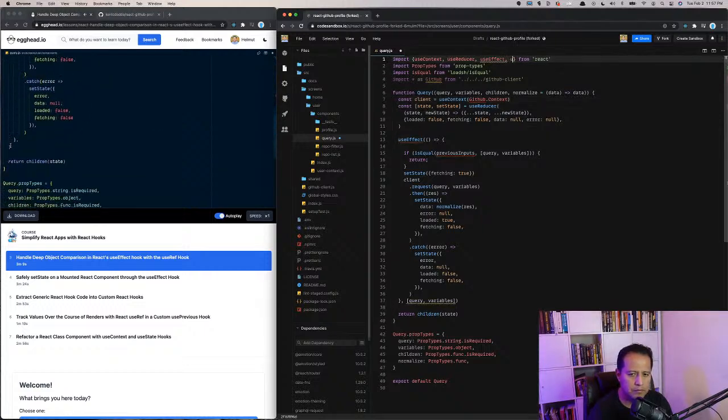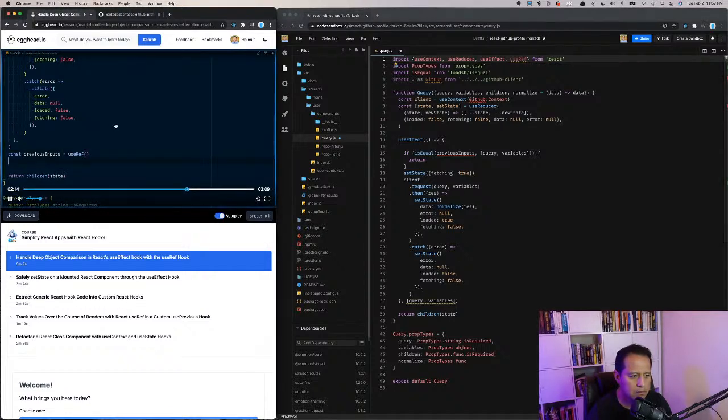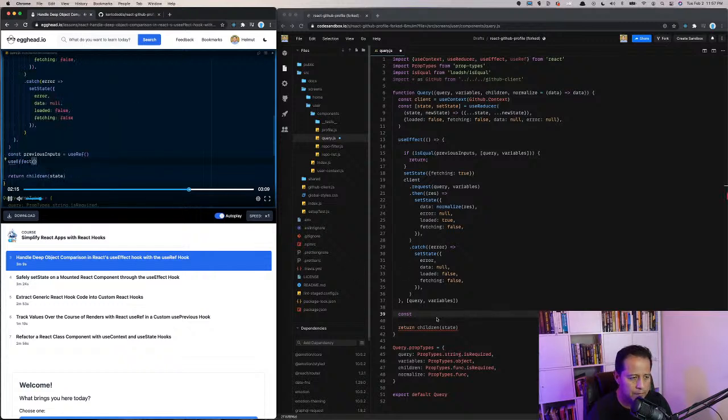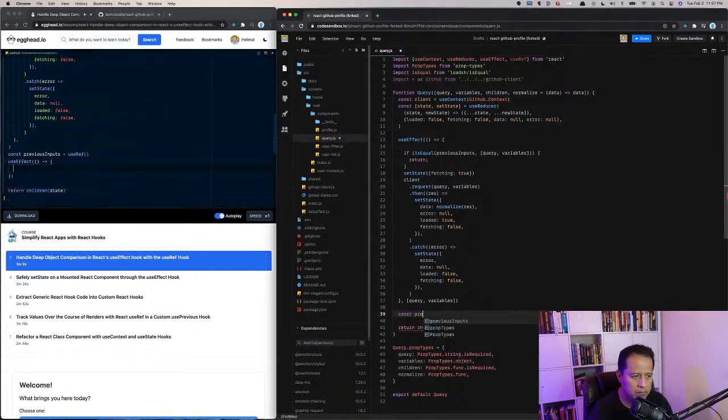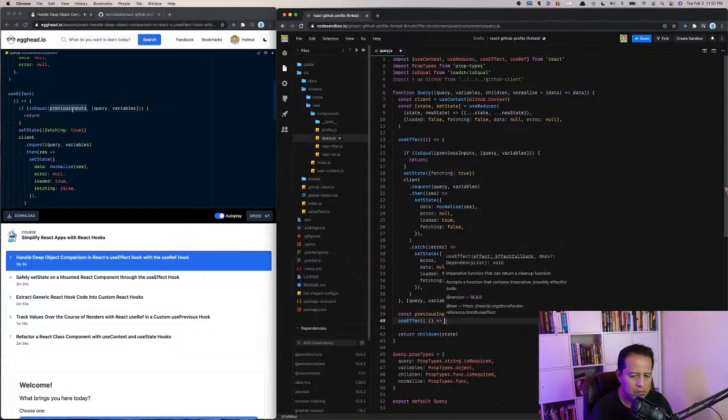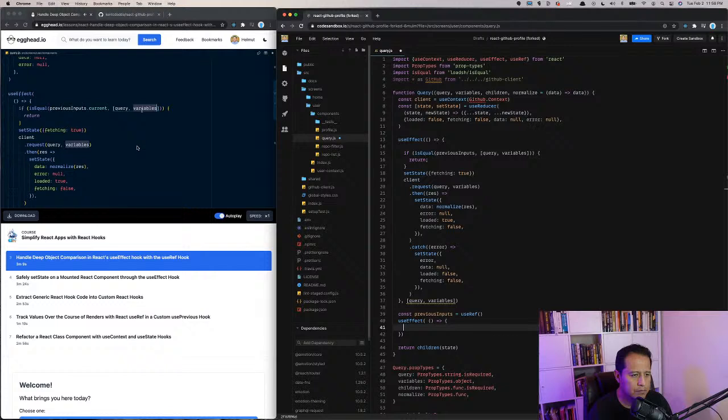Down here below our useEffect, we're going to say const previousInputs equals useRef, and we'll use useEffect. So after every single time our component is rendered, we'll say previousInputs.current equals query and variables. Awesome. So then we're going to use the previousInputs.current, and we'll compare the previous inputs with the new query and variables.